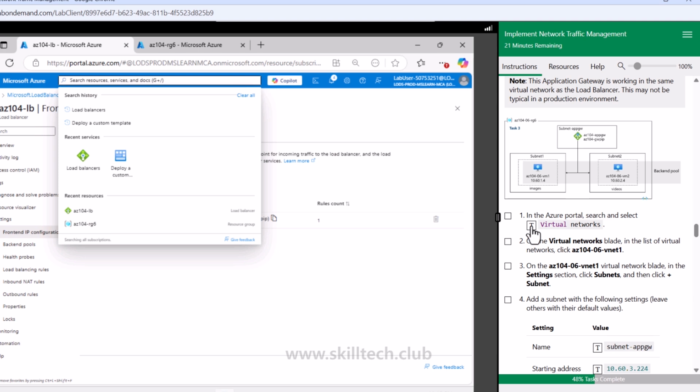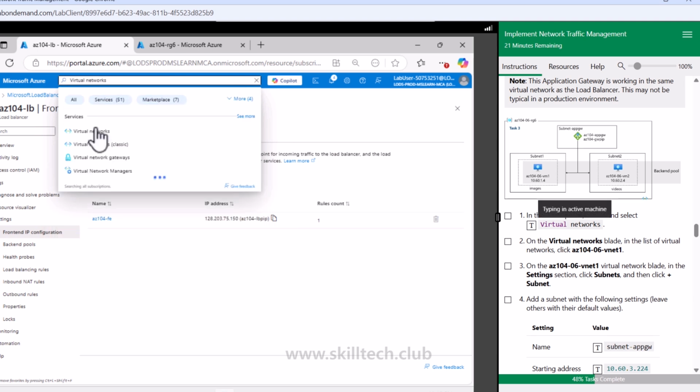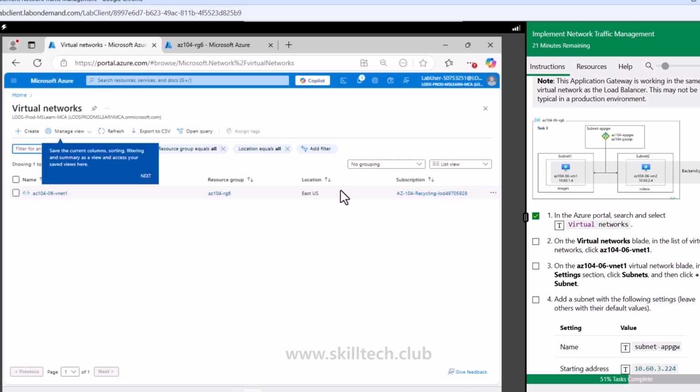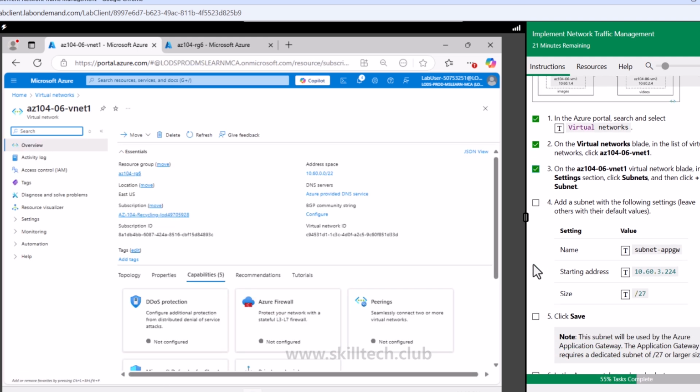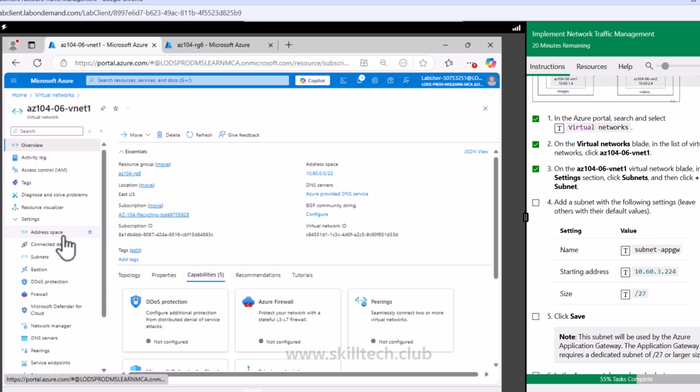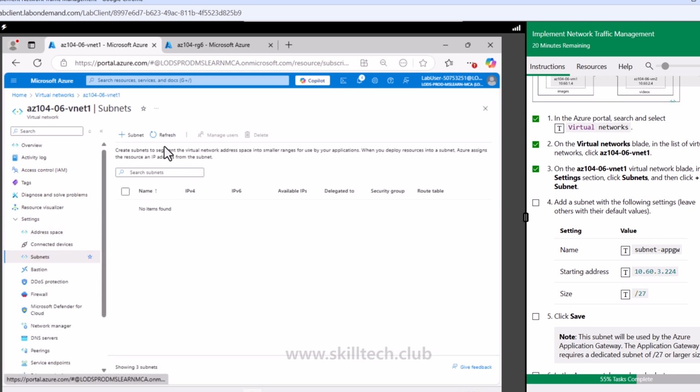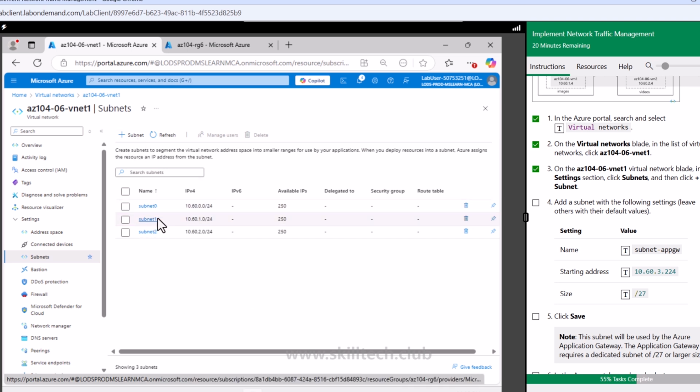Again, I'm going to search for virtual network first. I want to go to my virtual network. This is my virtual network VNet 1. Inside the VNet 1, I have to create one new subnet. So I'm going to create a new subnet for my application gateway, because in order to provision application gateway, we will need that subnet. By default, we have 3 subnets here.